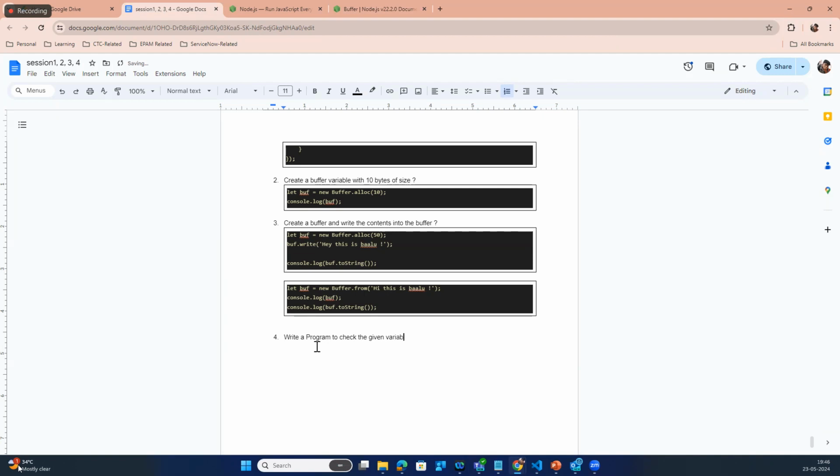It checks whether the given variable is a buffer or not, is a valid buffer or not.